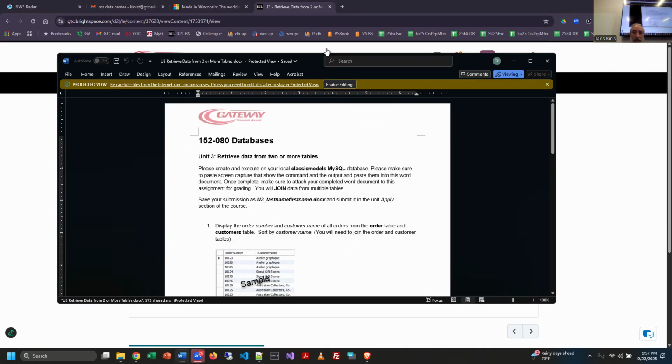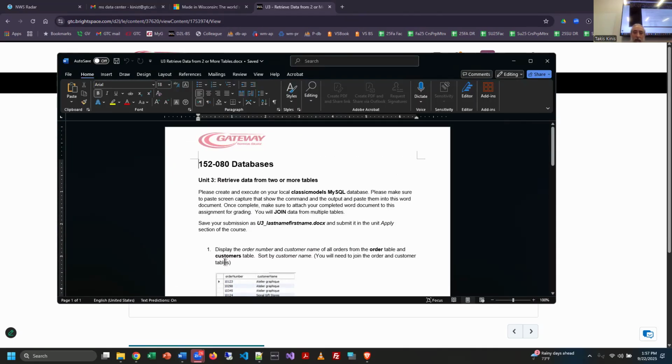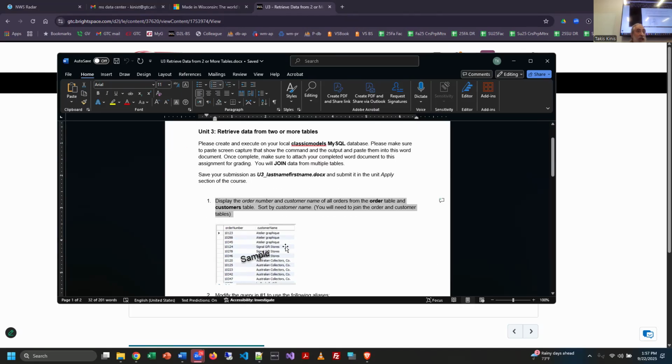The concept is you grab the document, follow the instructions, and run the suggested query. Wherever you see a sample image, you delete that image and copy and paste your screen grabs into that spot. That's how you would do it.